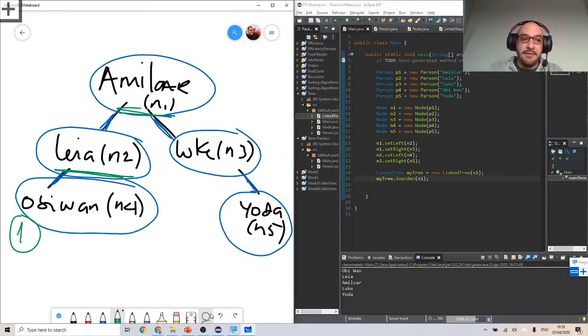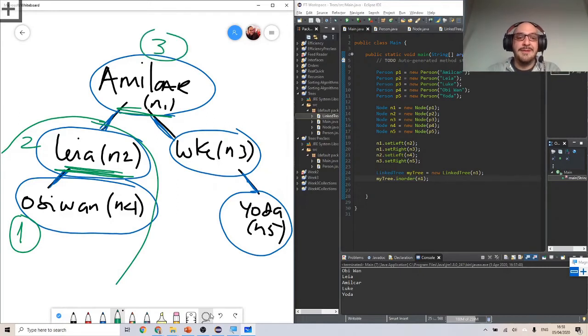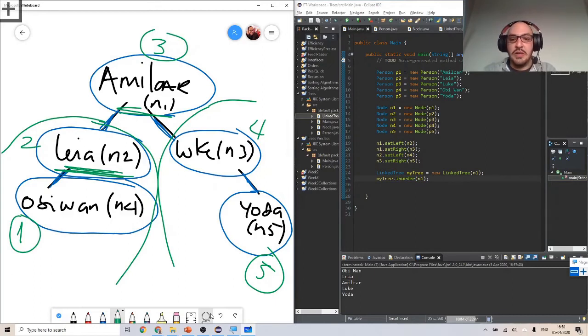Then after I have visited the left-hand side of this subtree, I can go to Leia, which is number 2. And finally, now that I have visited all the left-hand side of this tree, I can go with the root, which is Amilcar, 3. Now I can go with the right-hand side of this tree, but the same principle applies. I'm going first to the left, there is nobody there. Then the root, this would be Luke, and finally Yoda, which is the right. So the order would be Obi-Wan, Leia, Amilcar, Luke, and Yoda, and that is the order that we're getting in the console. So our method is working correctly.